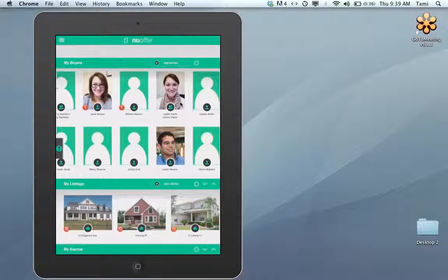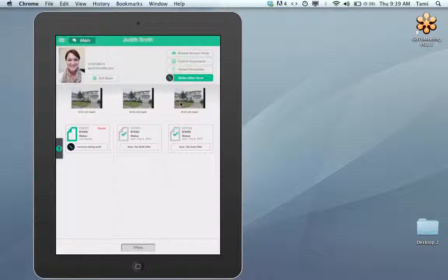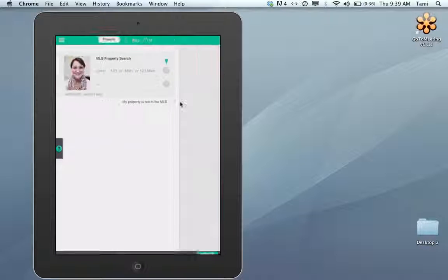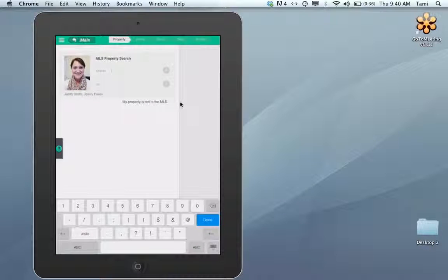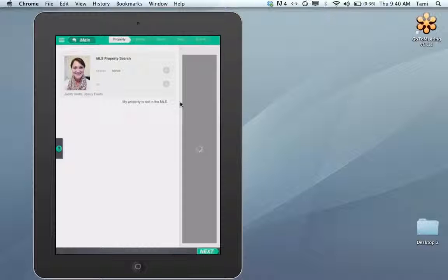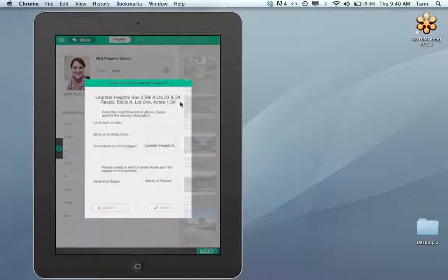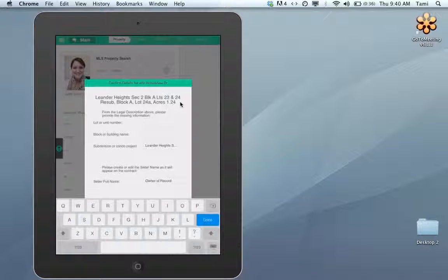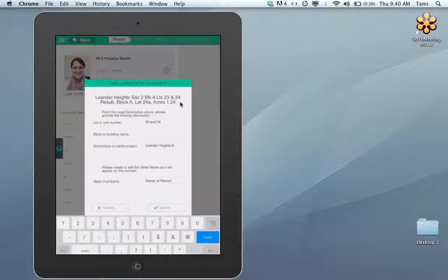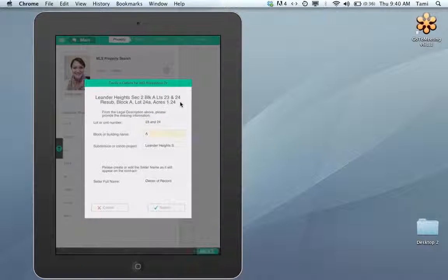So let me just go into my buyer's account. We're going to write that offer that we were just talking about. She saw a beautiful house right there, 402 Horseshoe Drive. Lots 23 and 24, Block A.